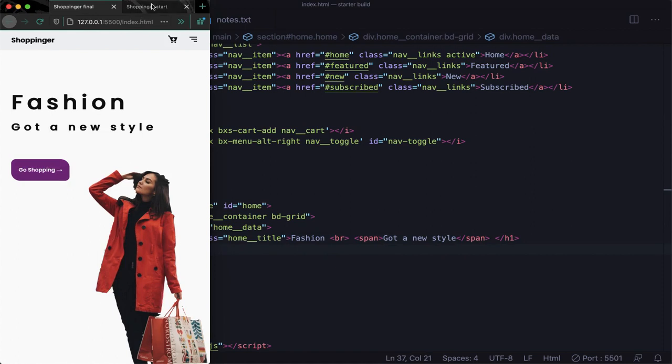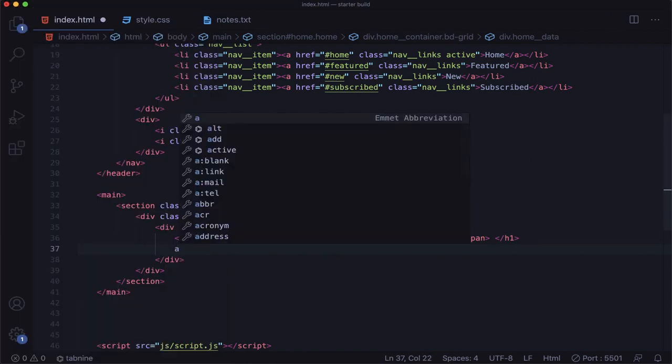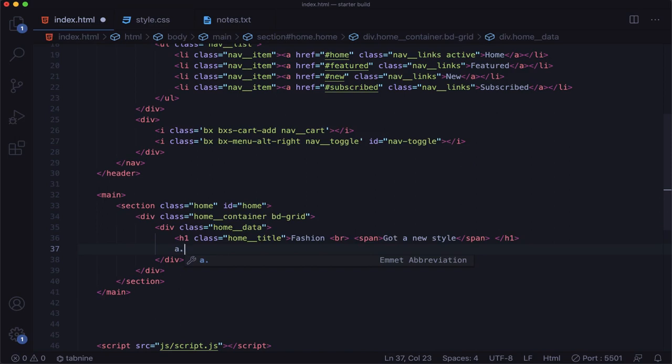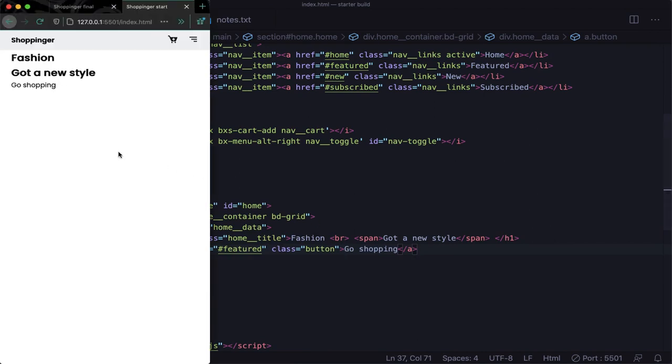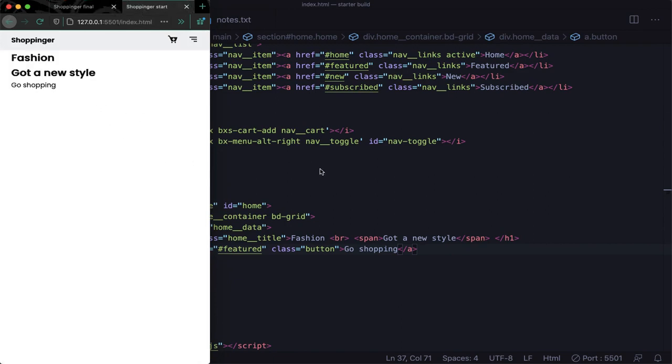we have an anchor tag. So now let's create an anchor tag, and this is going to have a class of button, and this will go to featured, and I'll explain to you why this featured here. Here we have go shopping. Great. And we have go shopping. Let's see if we have something else or not. Yeah, we have an arrow here, so this is an entity, an HTML entity.